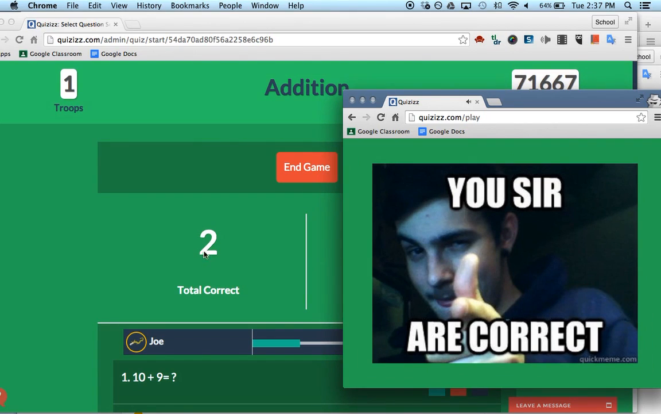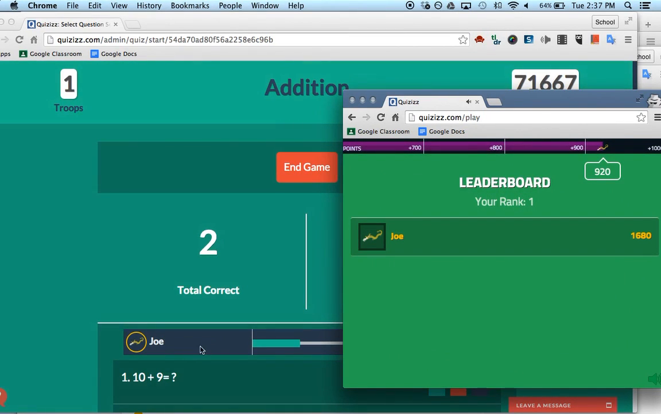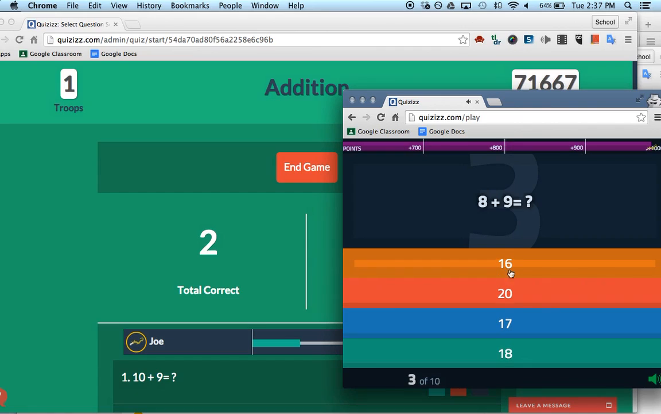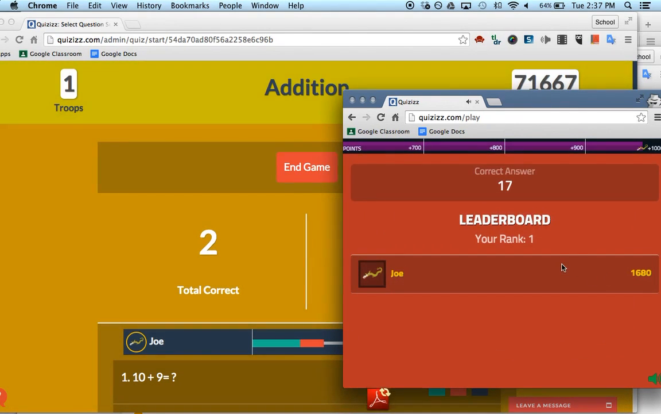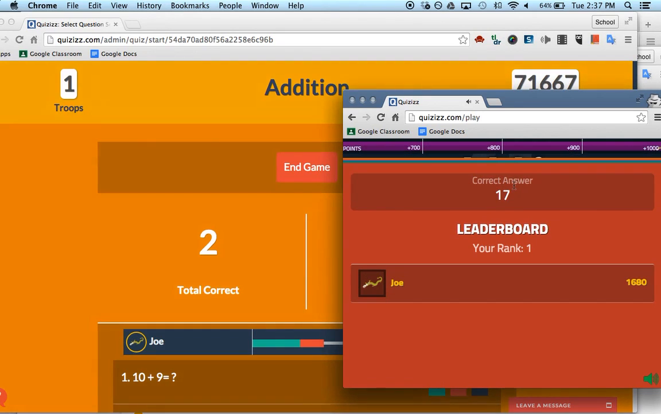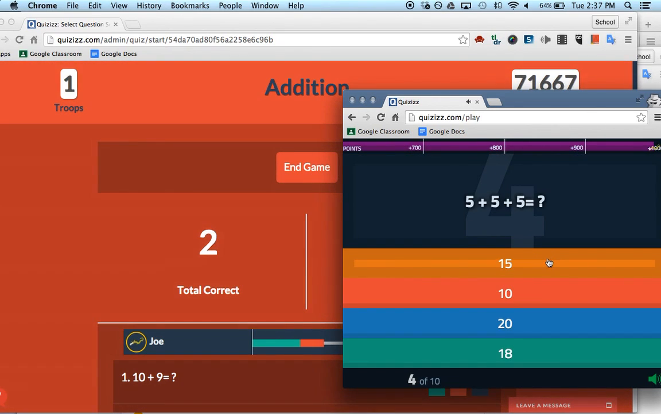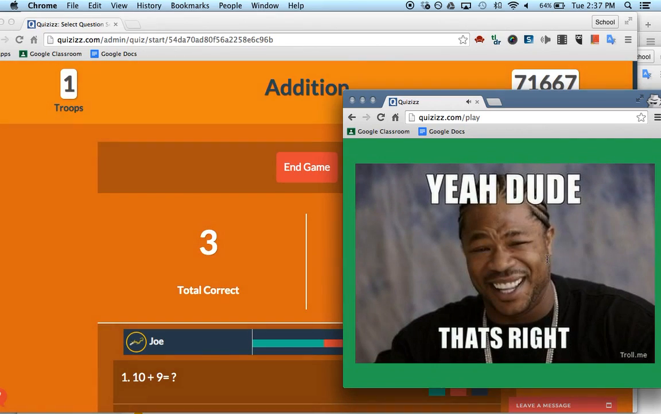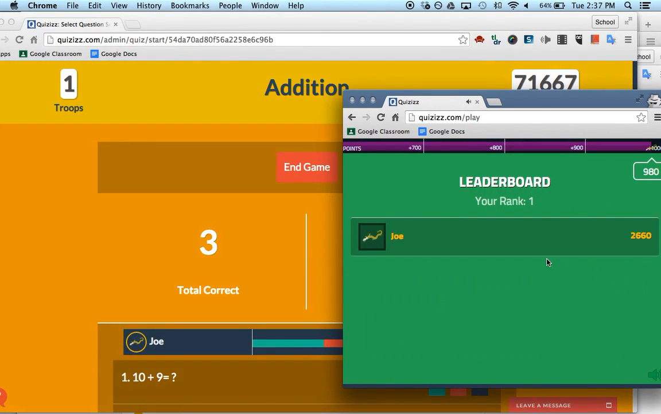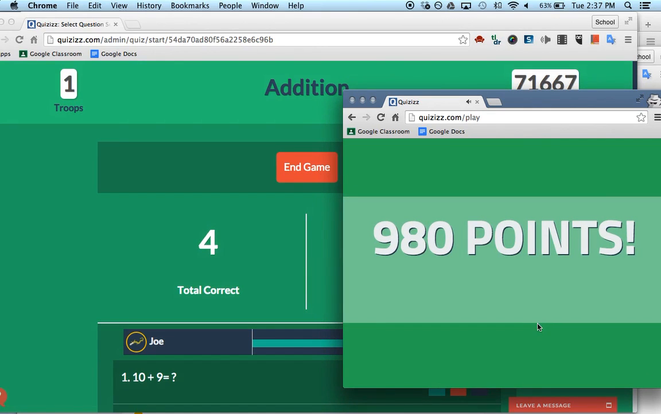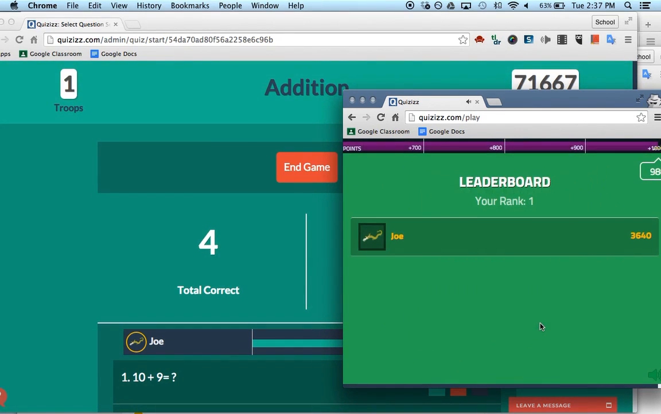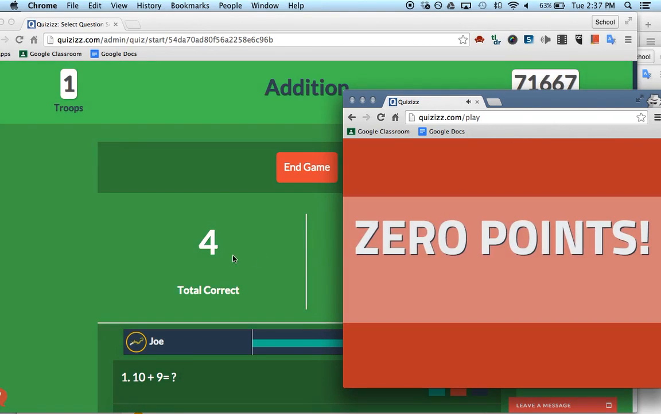So right now there's 2 correct. You can see how that student is doing. Let's say I get something wrong. No points for you. And you see the correct answer right there. So it pops up as the correct answer, so students know what the correct answer ultimately was meant to be. And we'll go through and answer a few more correct, a few more incorrect, just getting to the end.